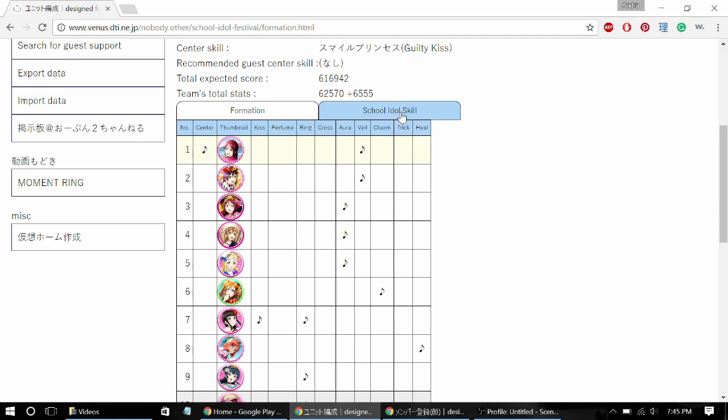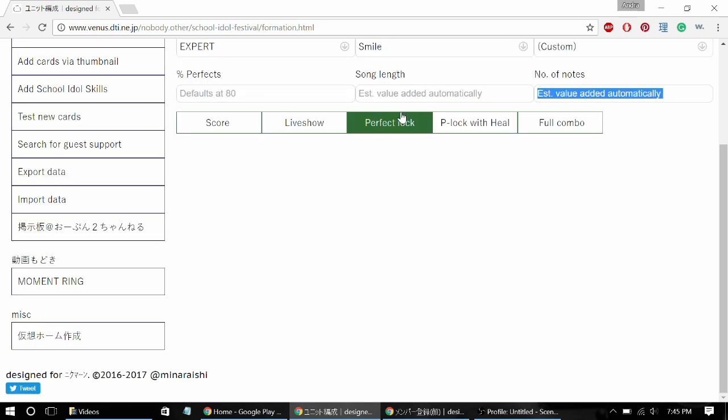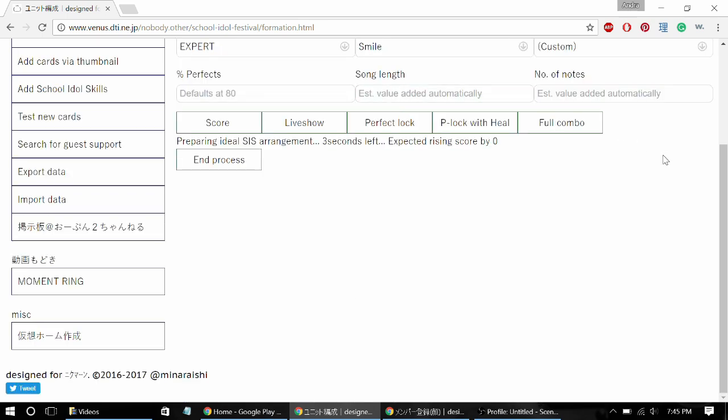What you want to do is click and hold on the school idol tab until it reloads the page like this, and it will start preparing an ideal arrangement, and it will start counting down. Now, if you have a lot of cards and a lot of school idol skills, this might actually never automatically time itself out. So generally, I tend to give it a minute and a half to 2 minutes.